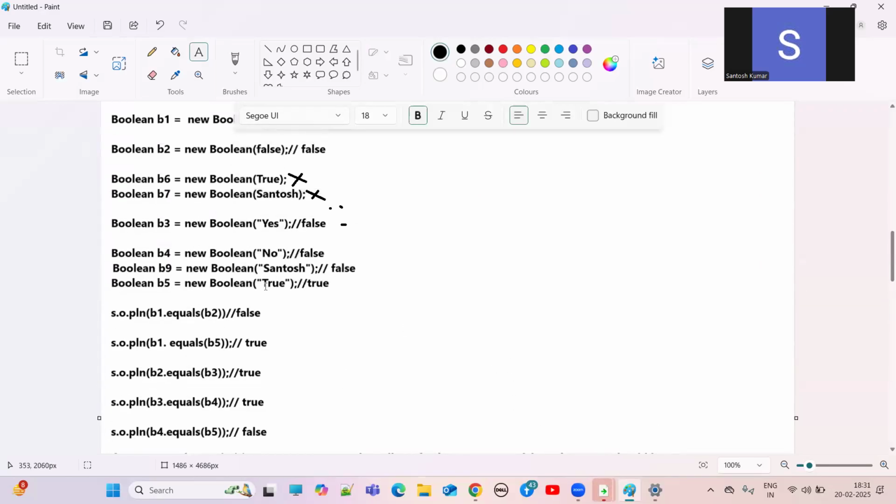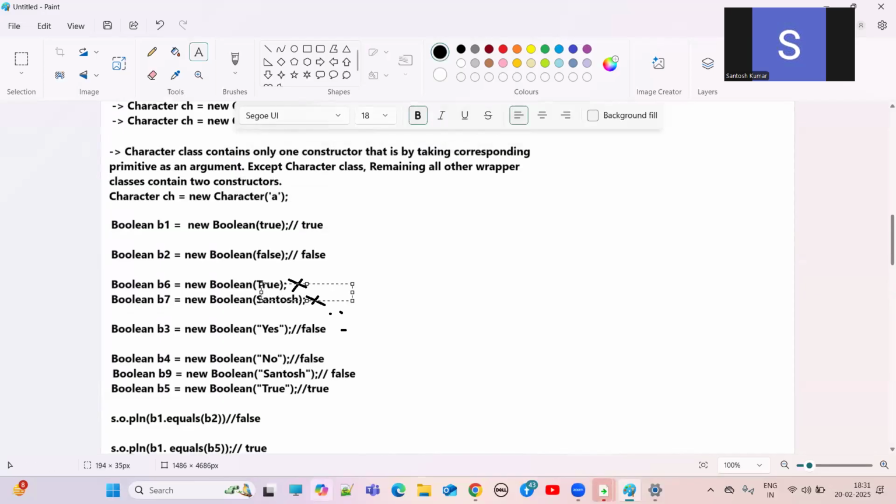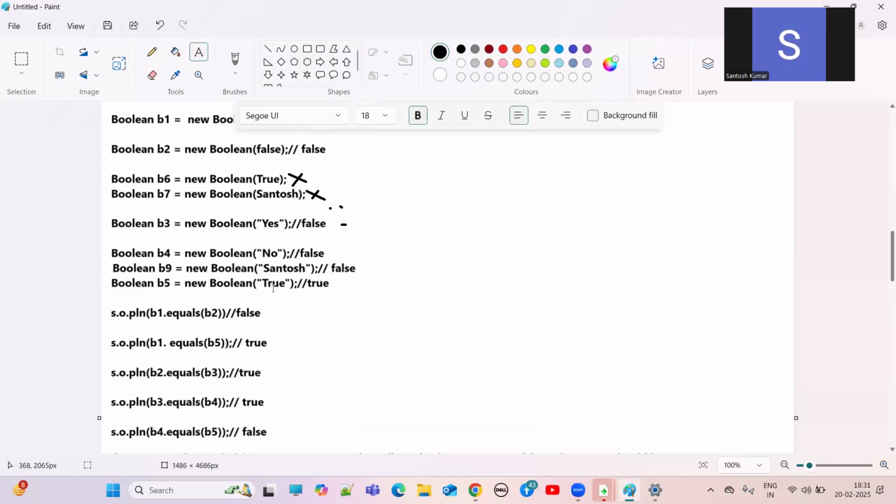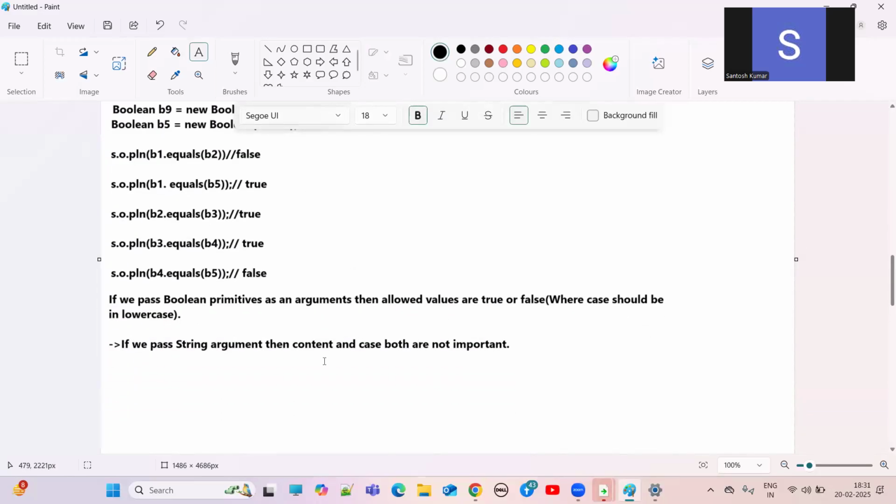See here, true, T is a capital letter, but I can pass it because this is a string argument value. Here I cannot pass it as a primitive value, we will get a compile time error. If you pass a string value, then case is optional. But if you are passing a primitive value, case is definitely mandatory, because the Boolean primitive values are either true or false, all small letters. Hope you people are clear now.